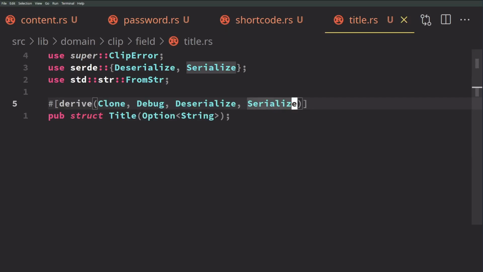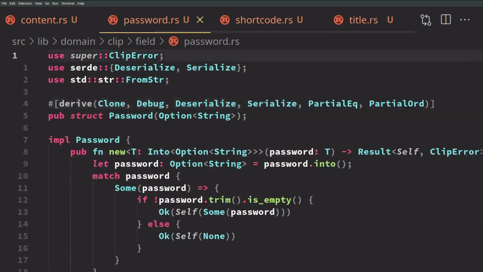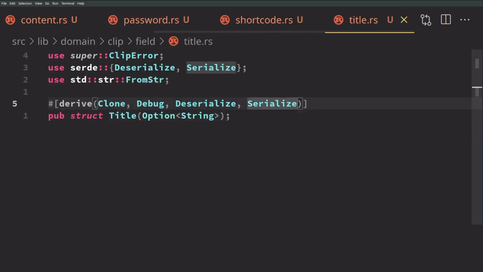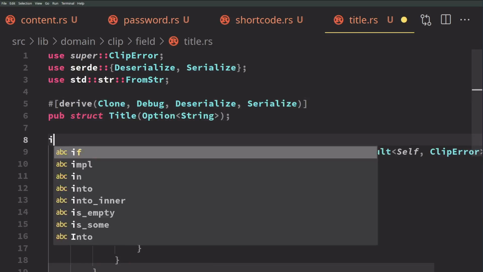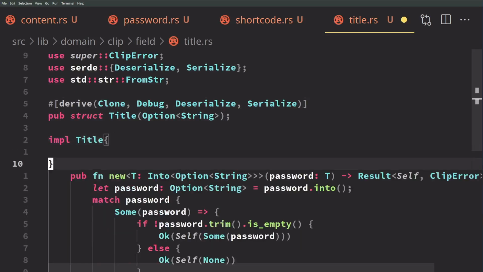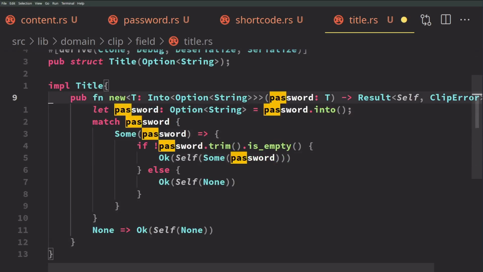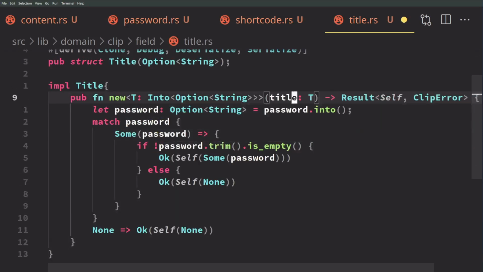We're going to be using the same pattern that we did for the password field, where we're going to have an optional string. And so I'm just going to copy this new function from the password field, and we'll paste it in and make a few modifications. So we'll implement title. Then we'll have our public function new that we just copy and pasted in. We're then going to modify these passwords to read title.